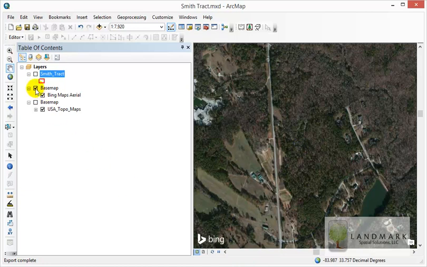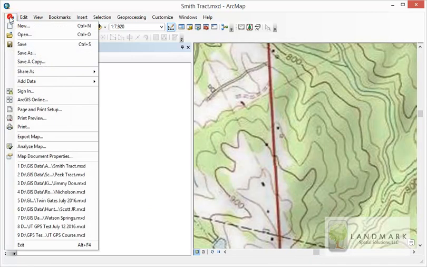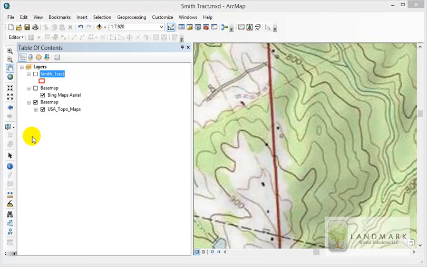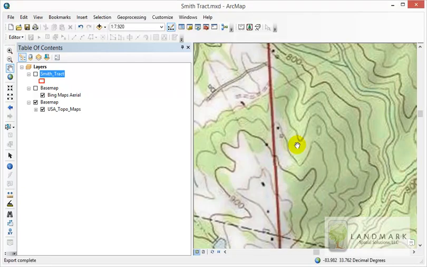Now I'm going to turn off the aerial and turn on the topo. Do the same thing: go to the File menu, Export Map, and adjust the name here. Instead of Smith track on this one, I'm going to call it Smith Topo, making sure that it's a TIFF image and that I've got Write World File selected. I'm going to go ahead and hit Save right there, and I'm done.